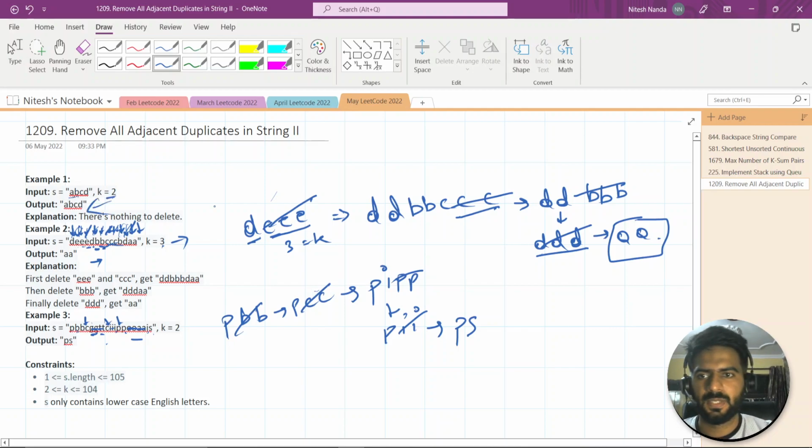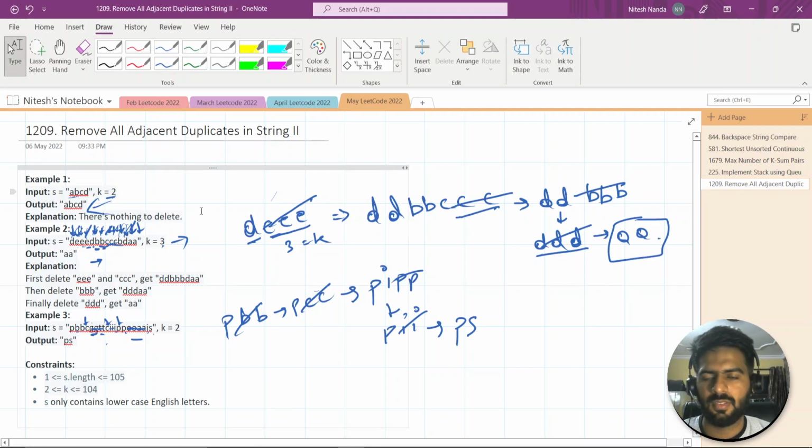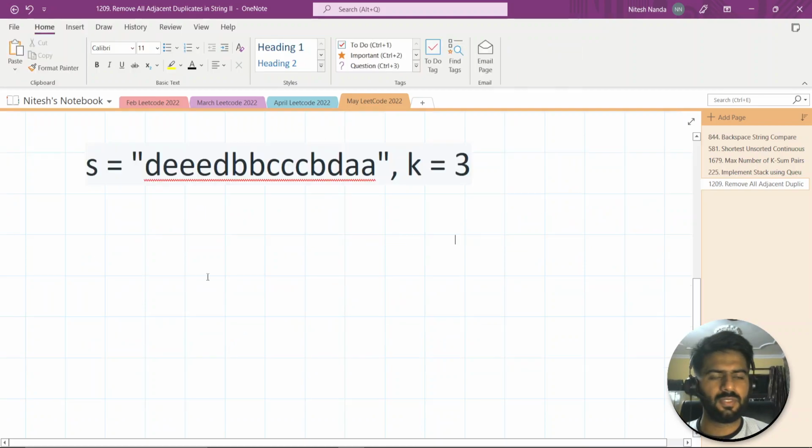Okay, so let's understand how to approach this question. We need to count whether the three E's are there, whether three C's are there. So how can we count? We need some sort of a frequency. You will think you will use a map.